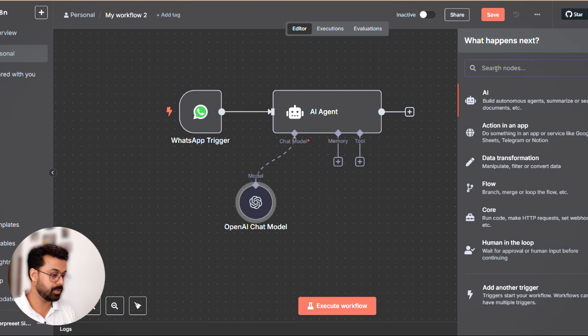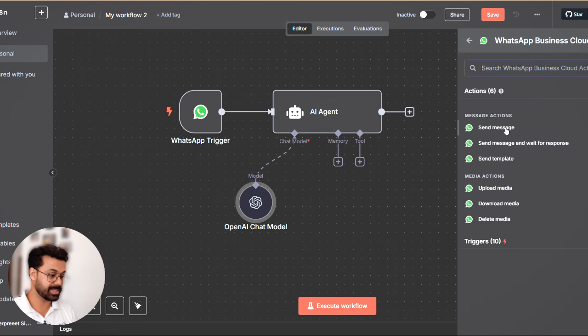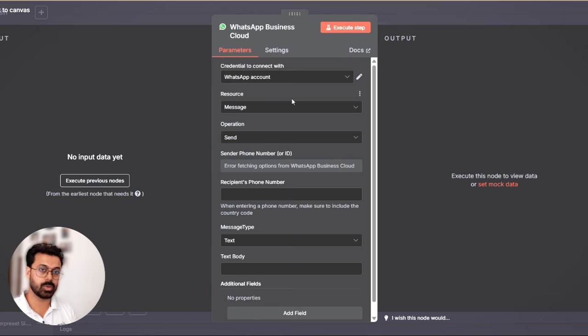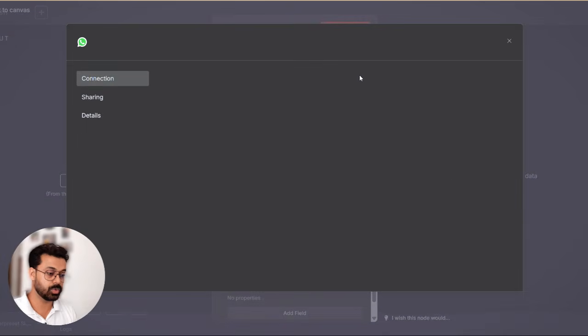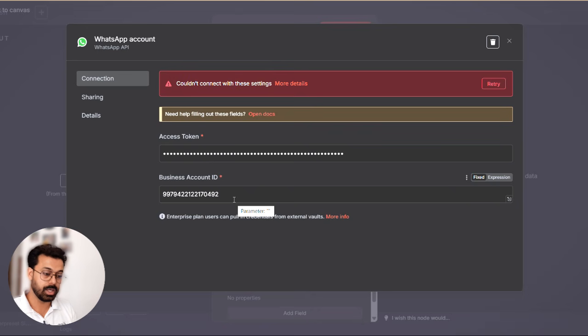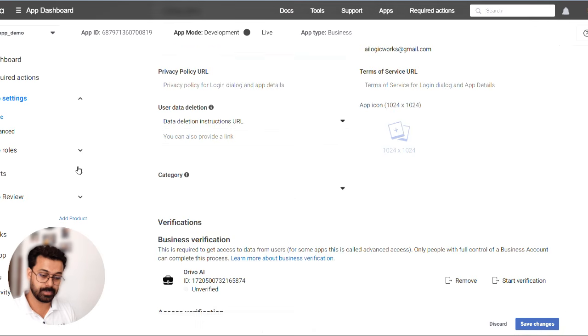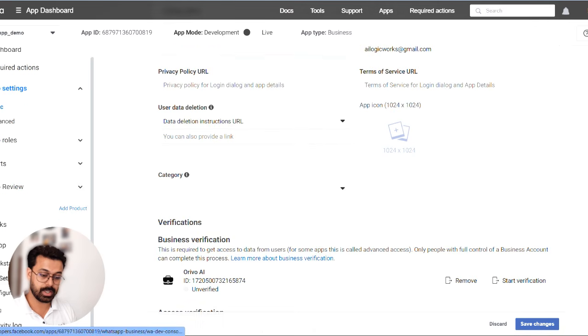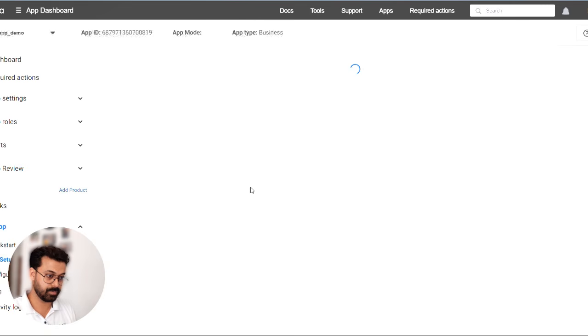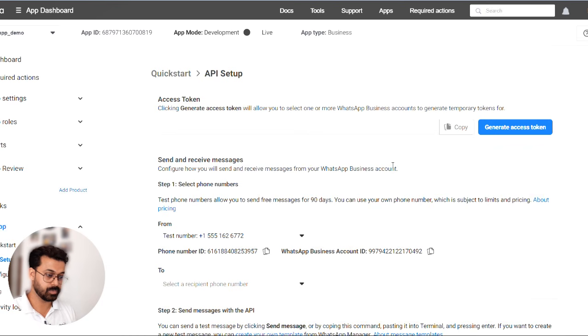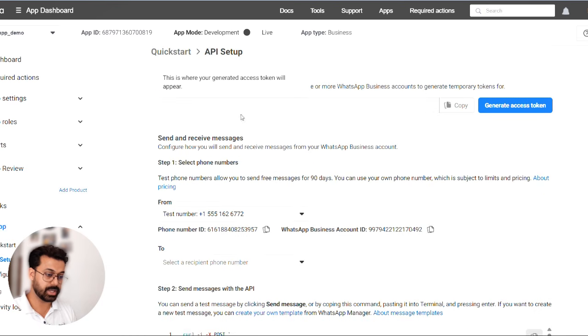Now again we have to attach WhatsApp to send a message. Whatever output we get from the AI agent, we then have to get as a reply on WhatsApp. From here, we also have to do the account setting. The account will be the same, but it requires an access token and business ID. For that, you again have to go to the dashboard, click on WhatsApp and API setting. Here you will get the access token, and from here you will get a test number from WhatsApp.